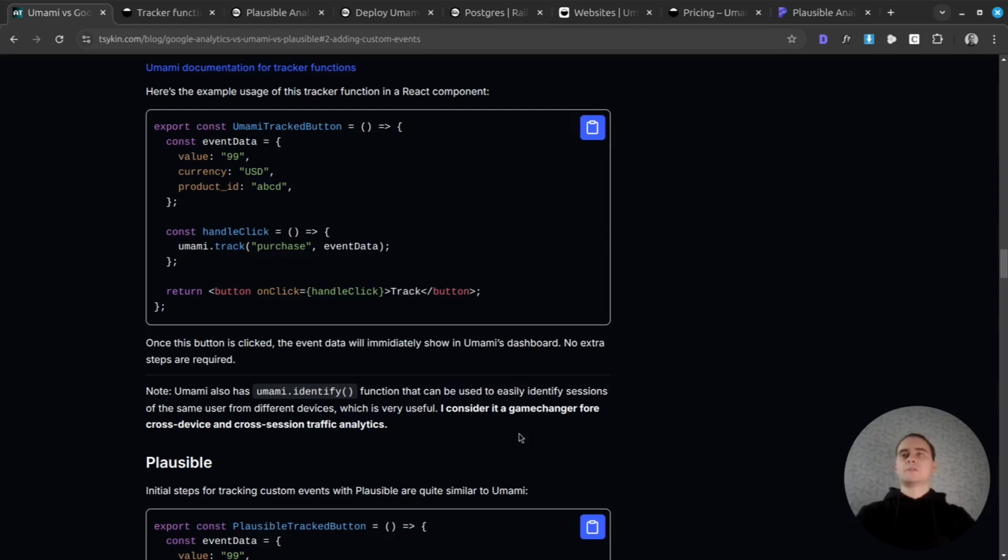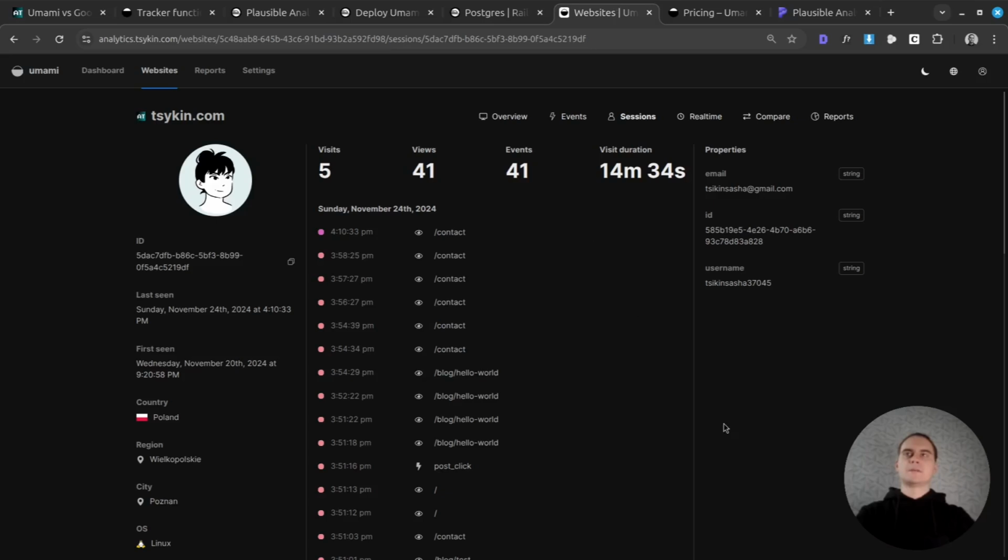Also, regarding the custom stuff that Umami offers, Umami also has the umami.identify function, which can be used to identify sessions for the same user between devices or at different times, which is really useful. I will just show you in a second. On the Umami dashboard that you will have after deploying the app, it will look like this.